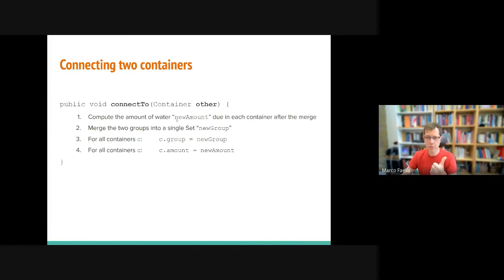So first, we compute the amount of water which is due in each container after the merge. How do we do this? Well, we sum the amount of water in both groups, and we divide it by the size of the new group, the size of the merged group, which is just the sum of the two old sizes. And let's call this amount new amount. Then we have to merge the two groups into a single set. Let's call it new group.